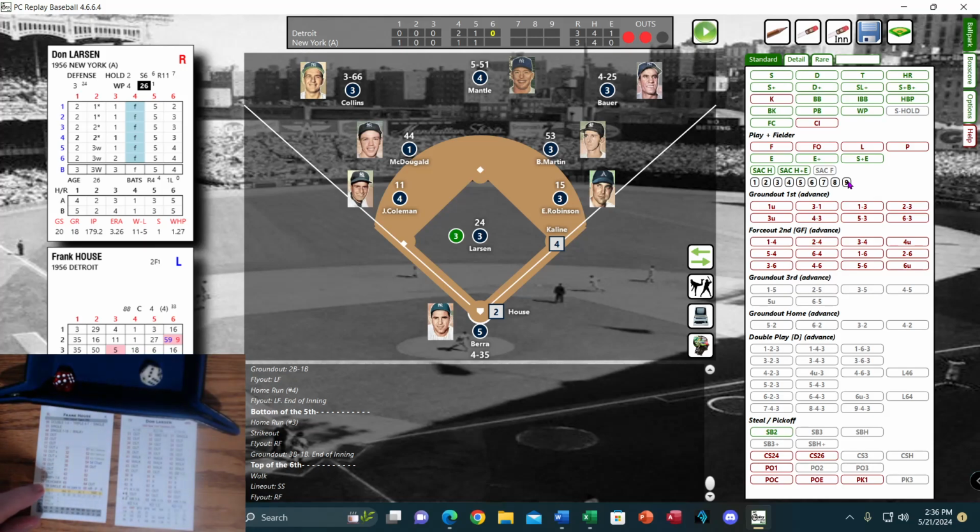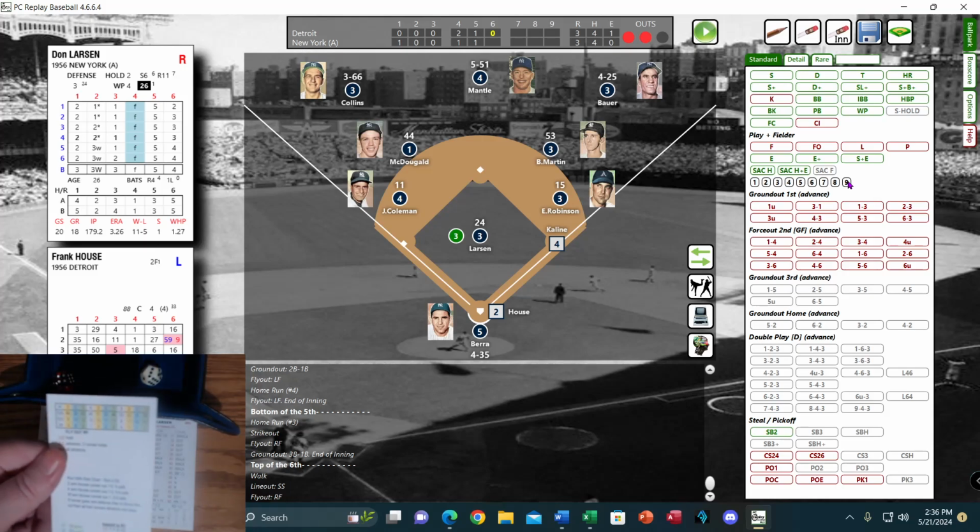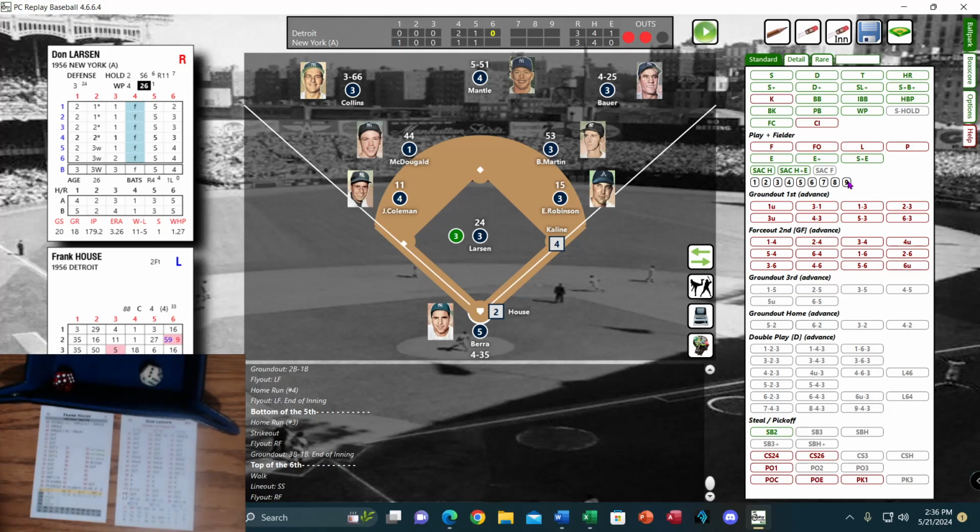43, going over to Larson's card on 43, and we got another out on Larson's card. And it is a fly out to right.